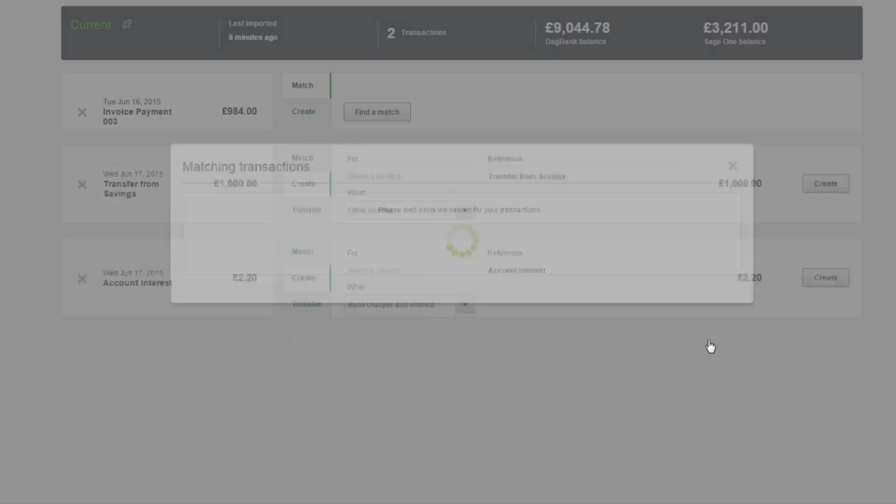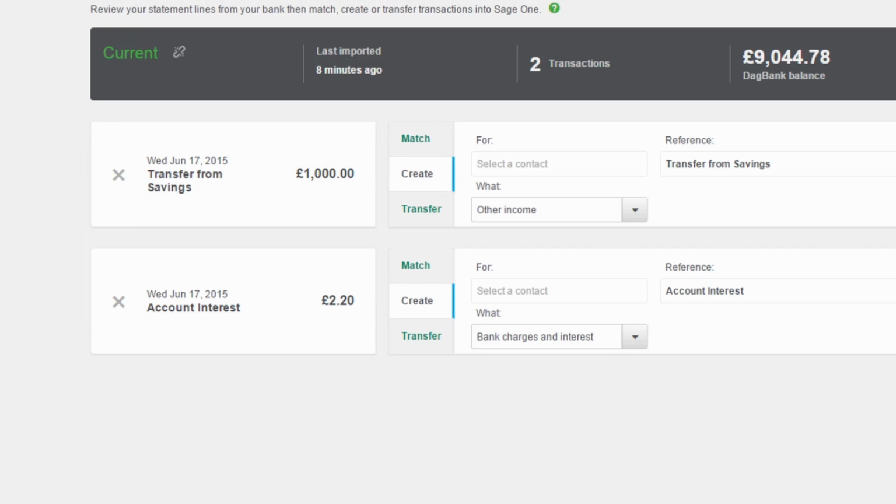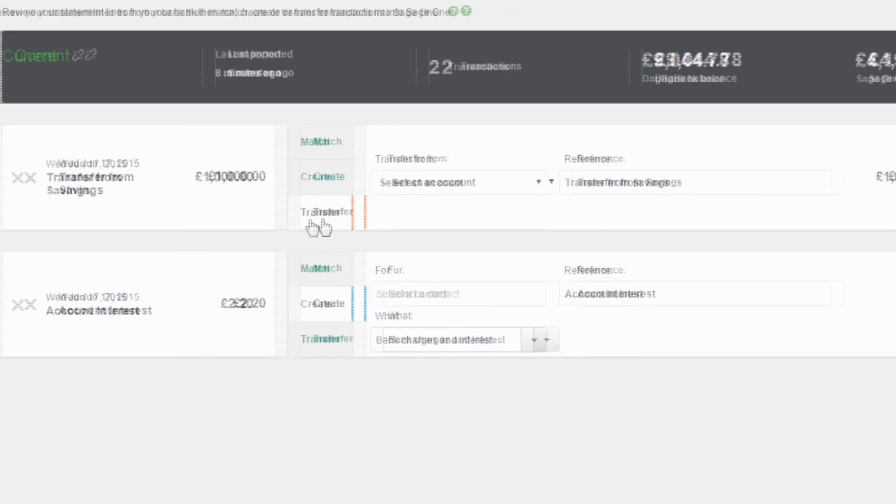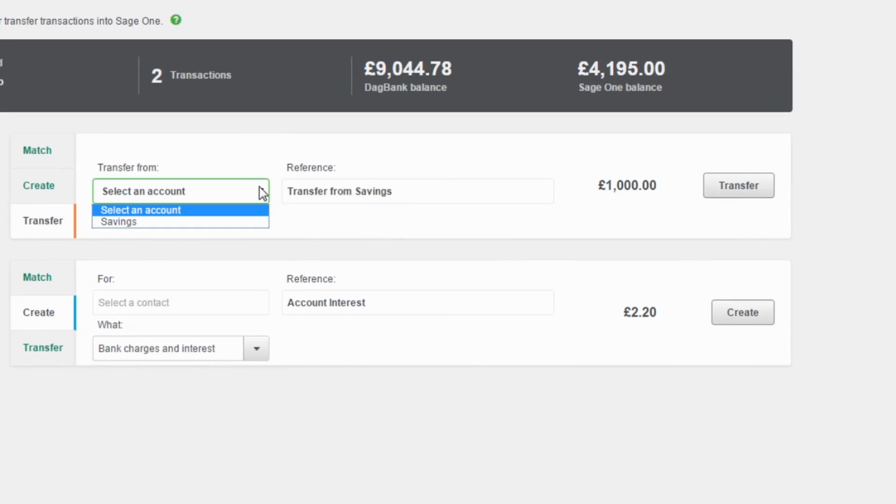There's been a transfer from the company savings account. We can select the transfer option here and choose which account the savings have come from, which in this example is savings account. Click Transfer to complete.